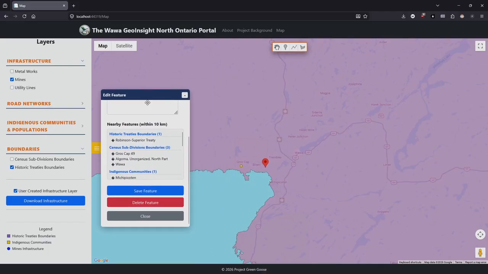So just by default, it's within 10 kilometers. So we have everything that is within 10 kilometers of this marker. So as we can see, the historic treaty boundary, this is the Robinson Superior Treaty. So if we click on this, you can see, okay, yeah, this is that treaty.